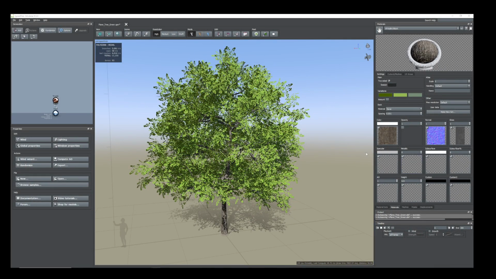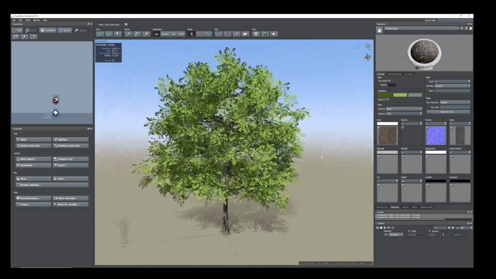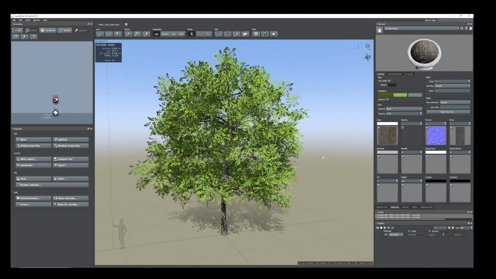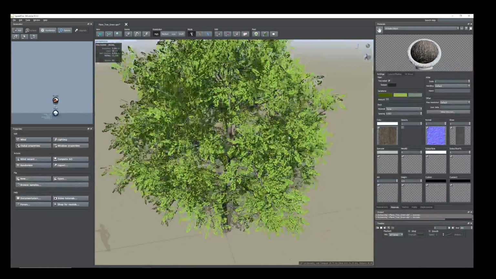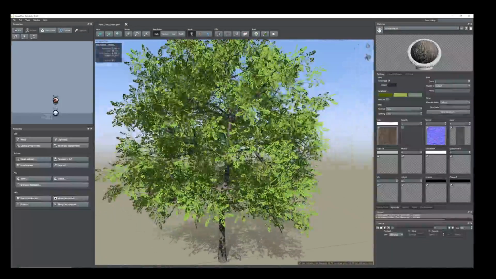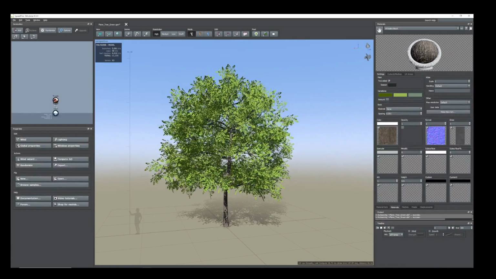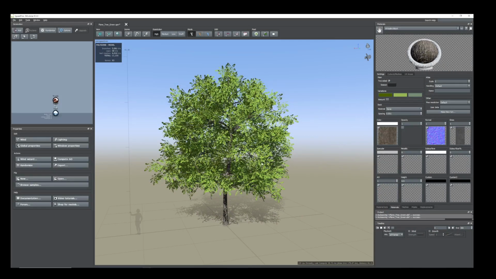Hi everyone, today I'm going to share how I created this game ready plant tree. So here I created it with 11,000 polygons. So let's start.